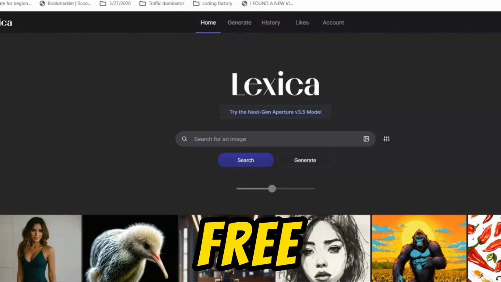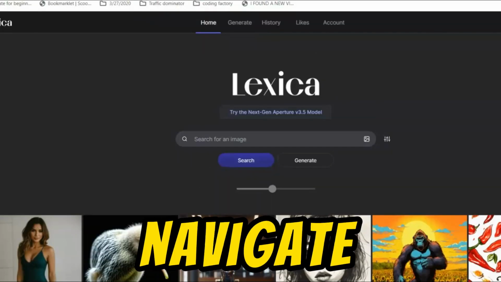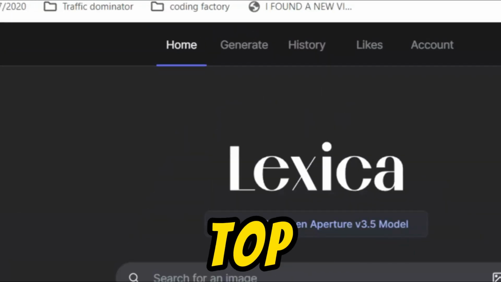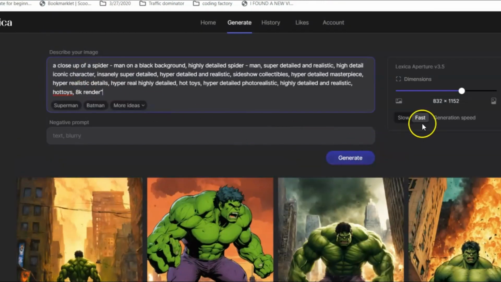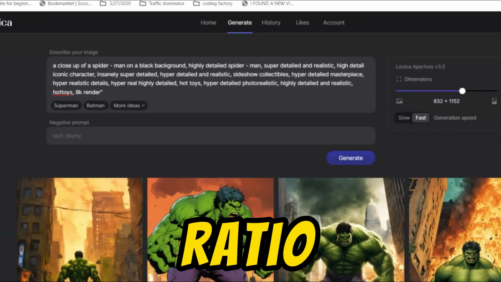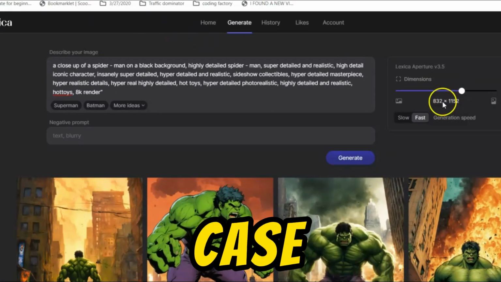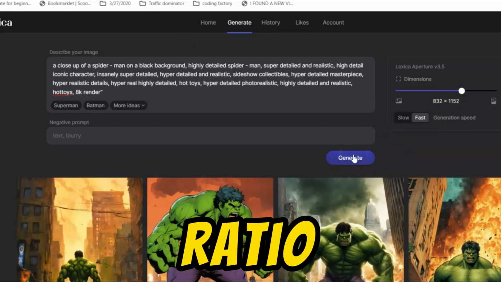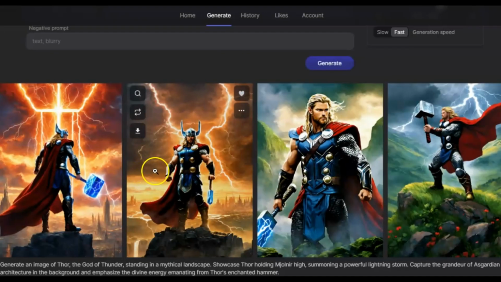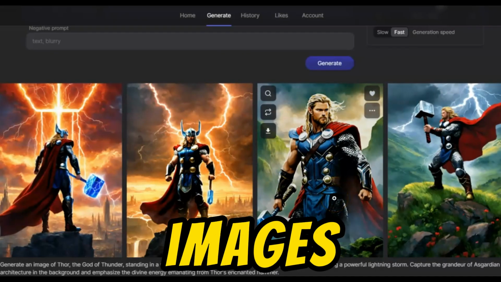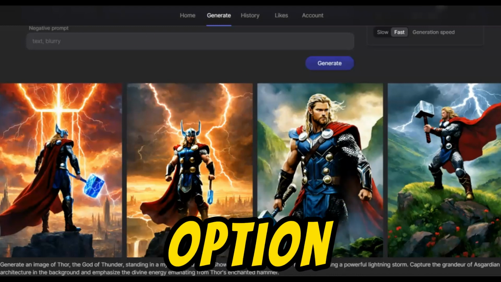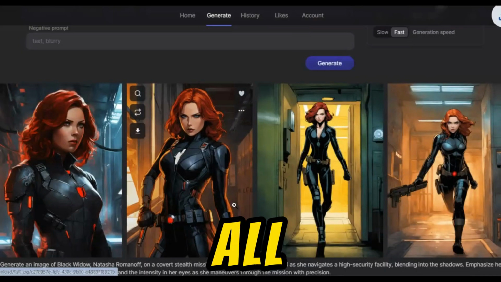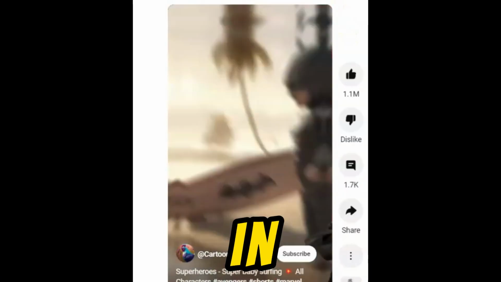It's entirely free. After logging in, navigate to the Generate tab at the top. Input your prompt or copy and paste the generated prompt from the first step. Adjust the aspect ratio to your preferred dimension, in this case, the short's aspect ratio, and then click Generate. You can create variations of the images by utilizing the provided feature or download them using the download option. Repeat this process for all the superheroes you intend to include in your video.